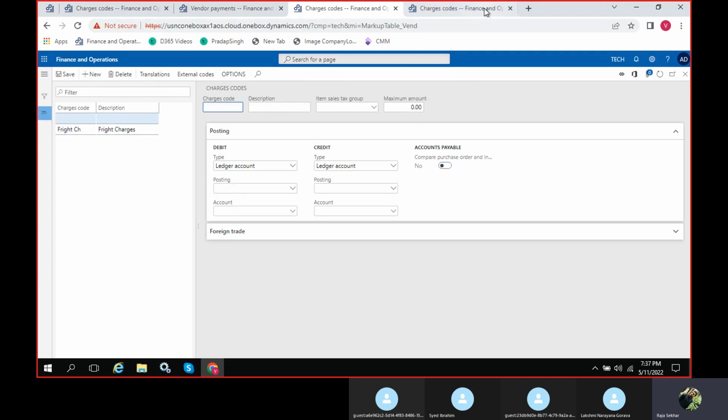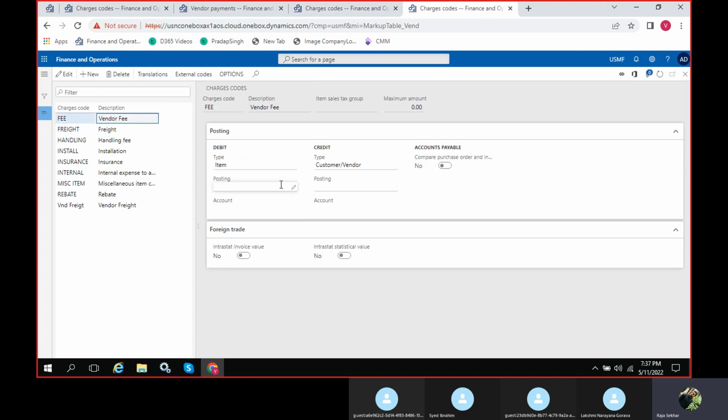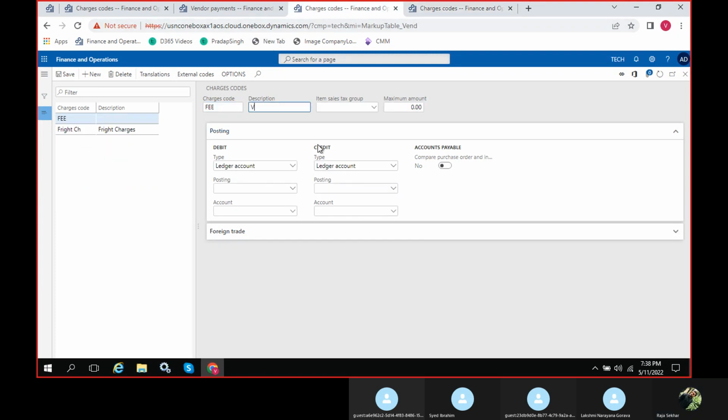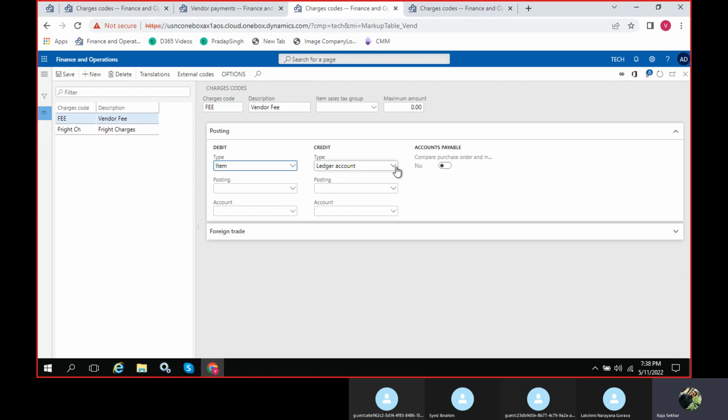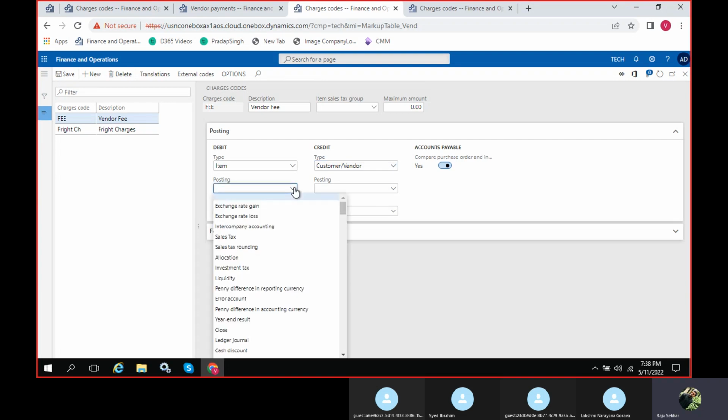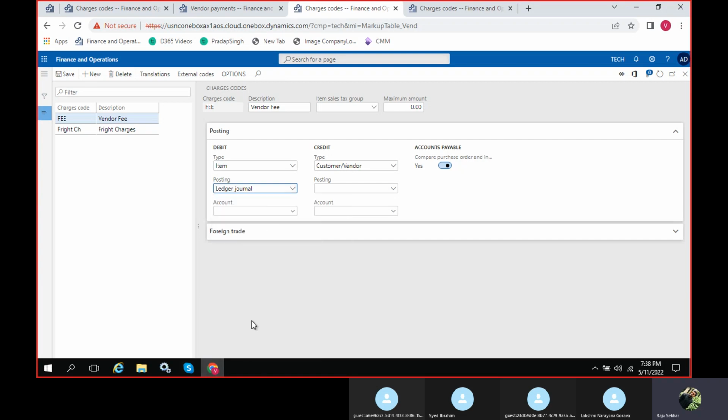Okay, I'll take another one. I'll take some vendor fees. Vendor fee. So if there is an item tax, I can take it. Otherwise, I'll keep it at item level, so that whenever I give my customer or vendor, I can give it. Okay, and if I want to give an account also, some ledger account.